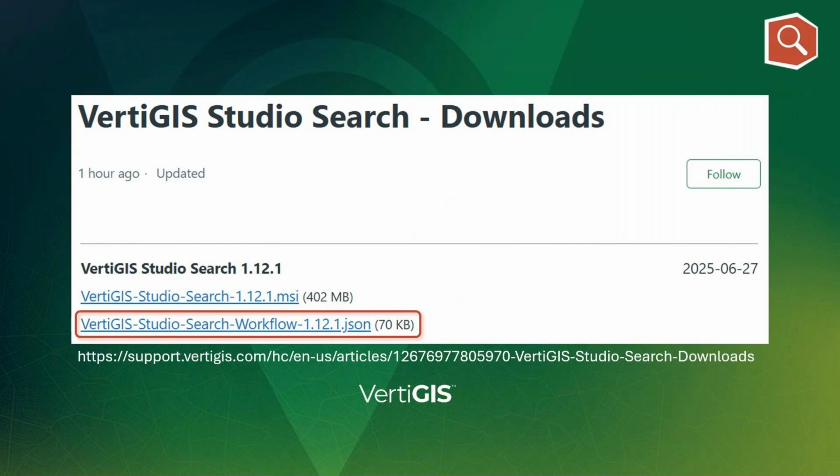But within that, there is a workflow JSON file that you can import into your workflow designer, and that'll give you the building blocks to be able to integrate Studio Search with your workflows. So that wraps up my portion of the presentation. Hopefully this presentation provided a little bit of context on what VertiGIS Studio Search is, what the capabilities are, and when you would want to use them.